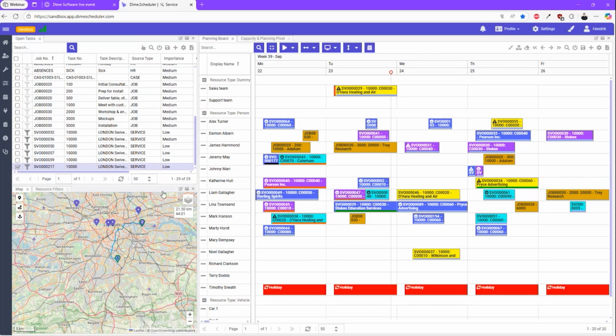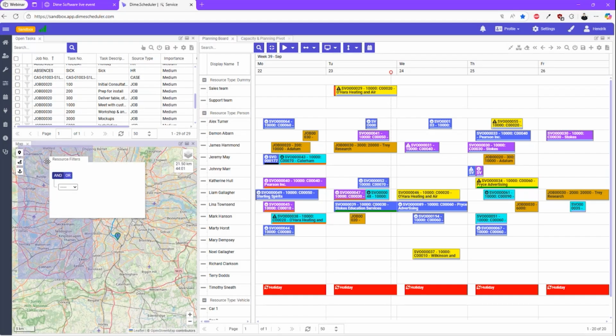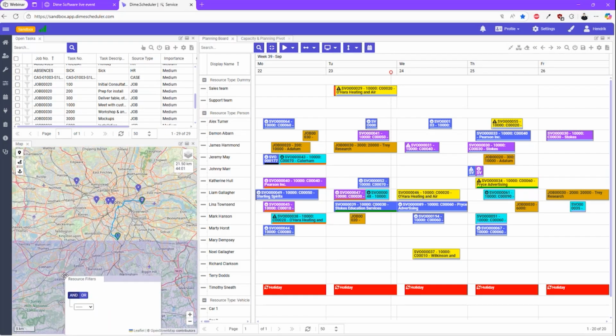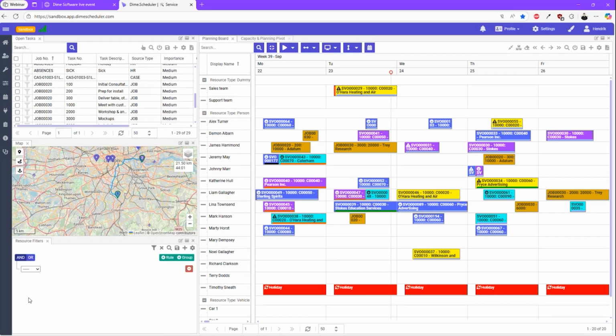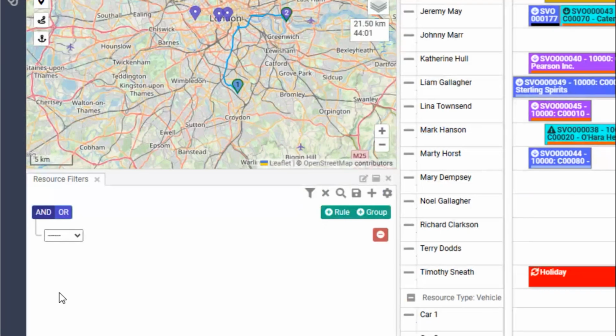Again, it might be oversimplifying things. So usually we would see a situation like this where you have your map and another component on the screen, which we call the resource filters component. And that's essentially a query filter builder where you can look for resources with certain attributes coming from standard tables like skills and service zones. But use your imagination here.